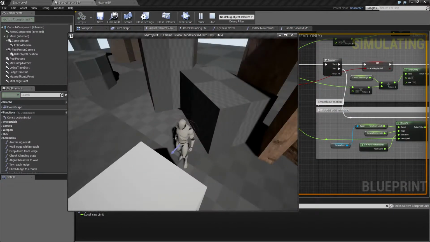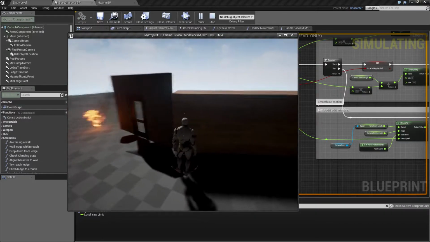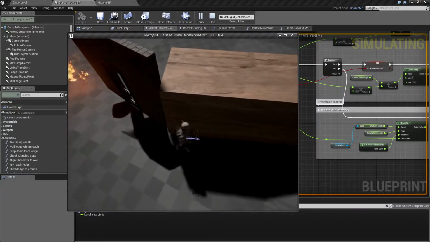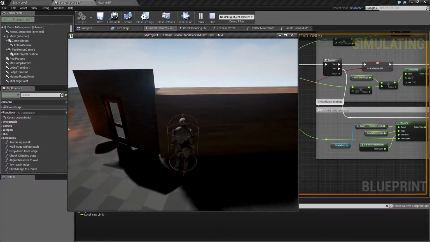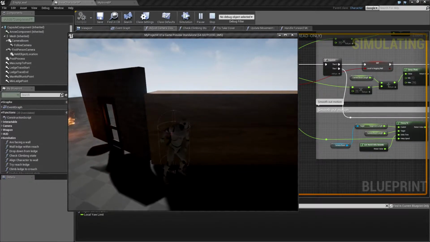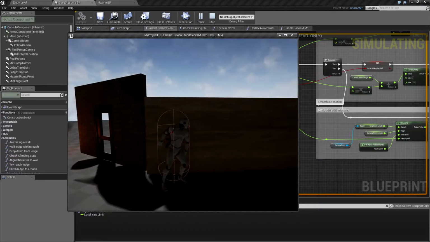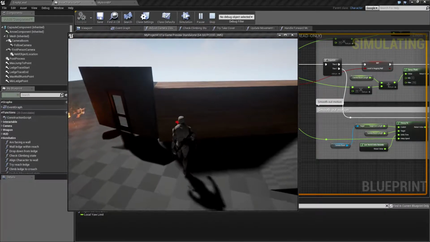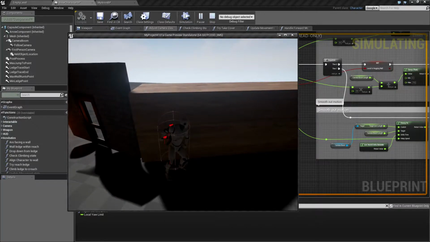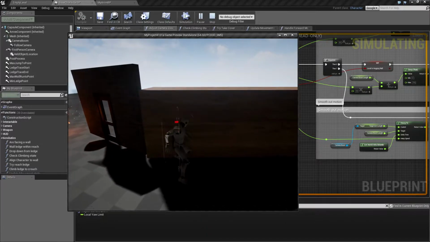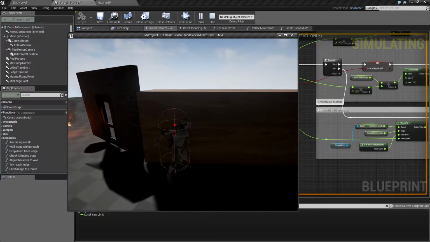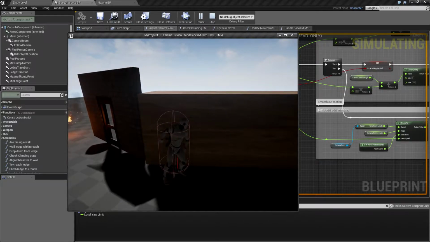Which I quickly demonstrated here: when I approach a wall and I press crouch, it's going to make this little twitch. So you can see it there, and if I just slow down time, see right there, he's going to make a little turn back and forth.